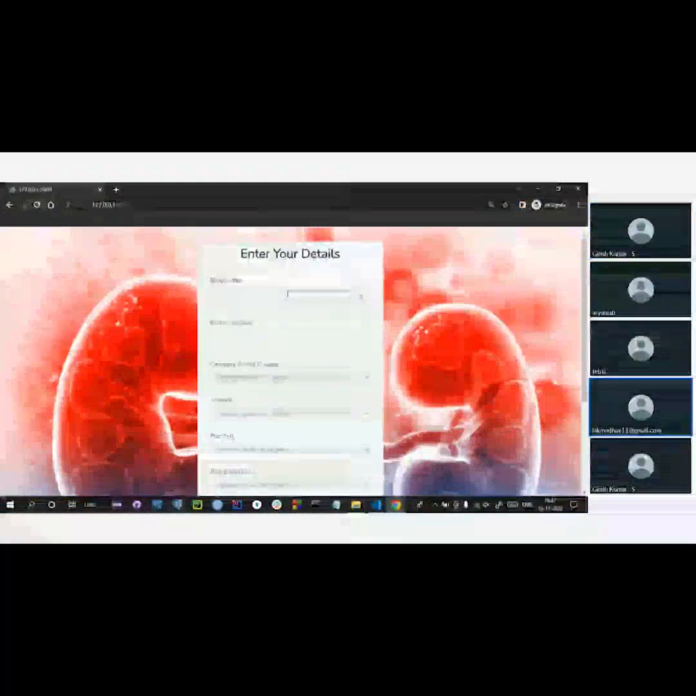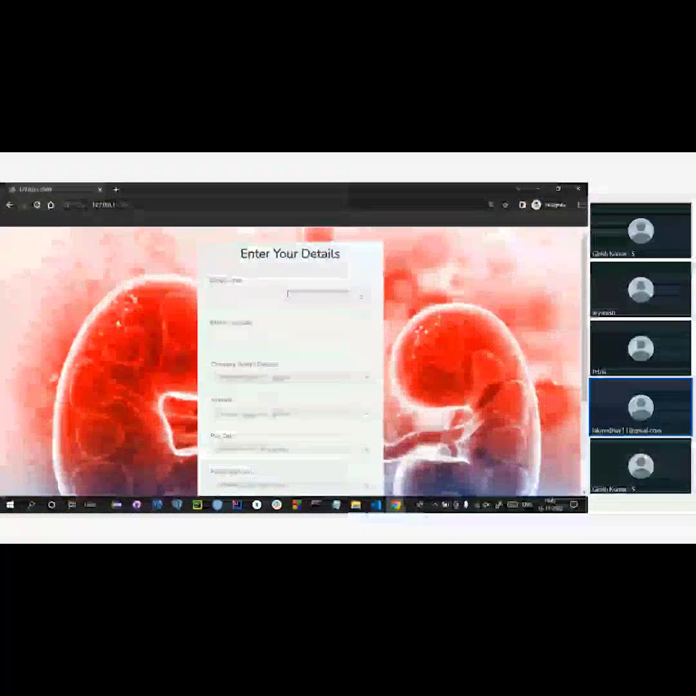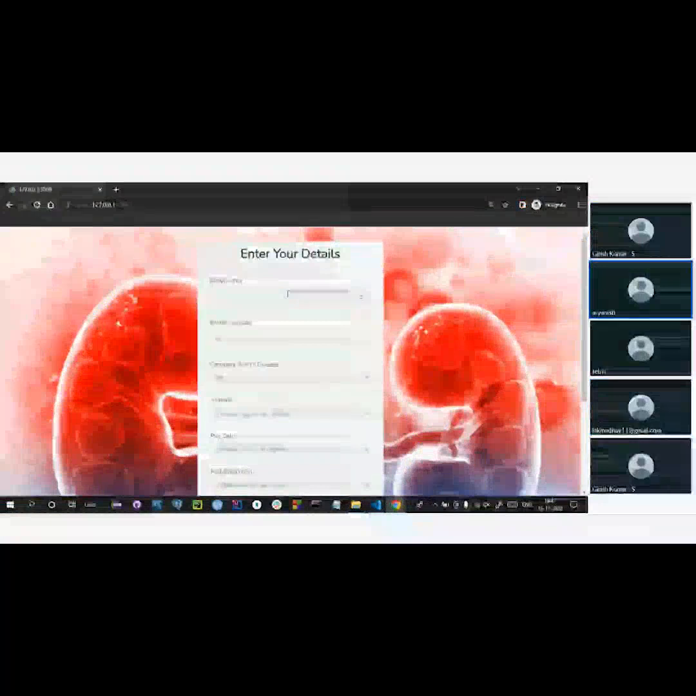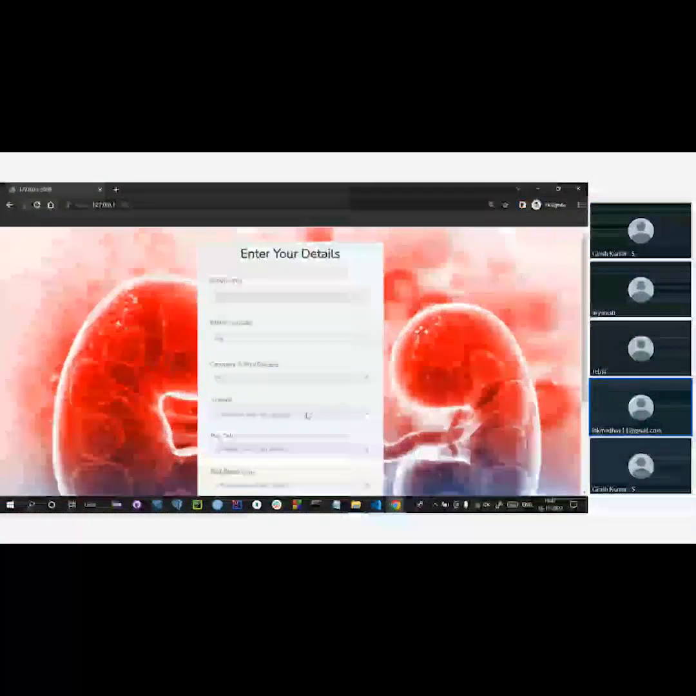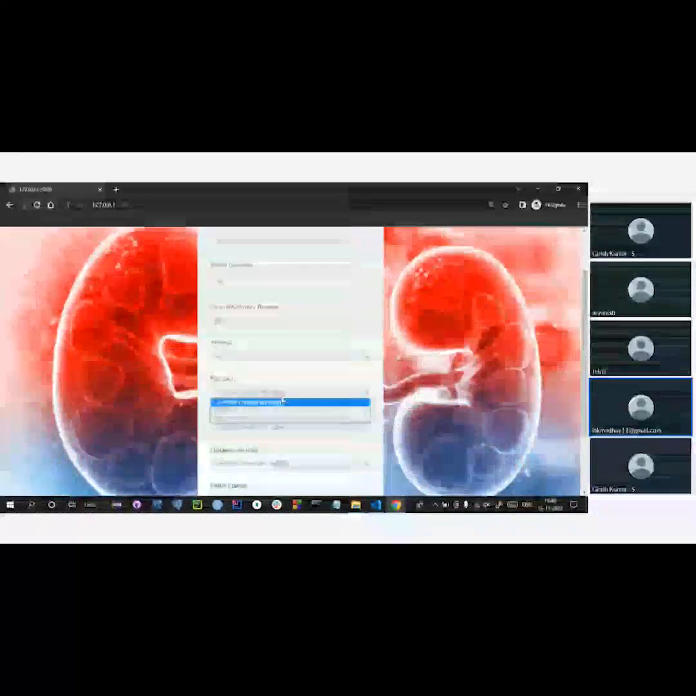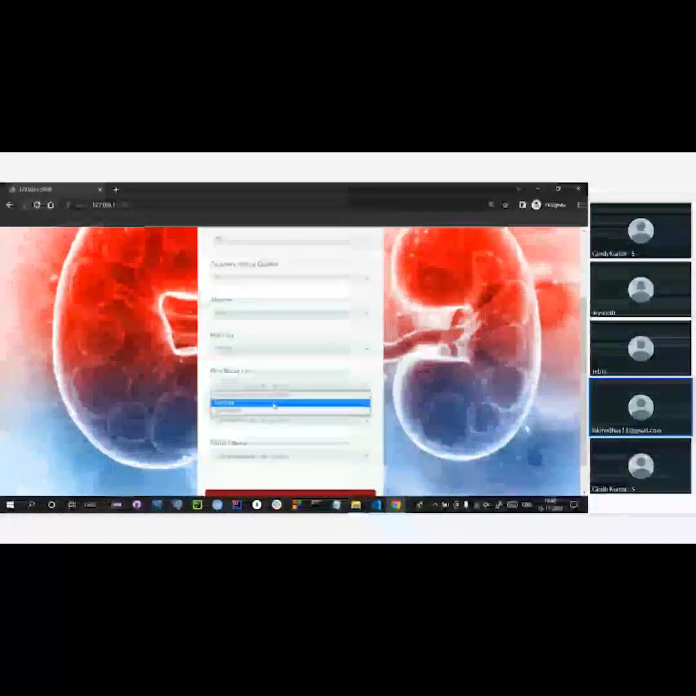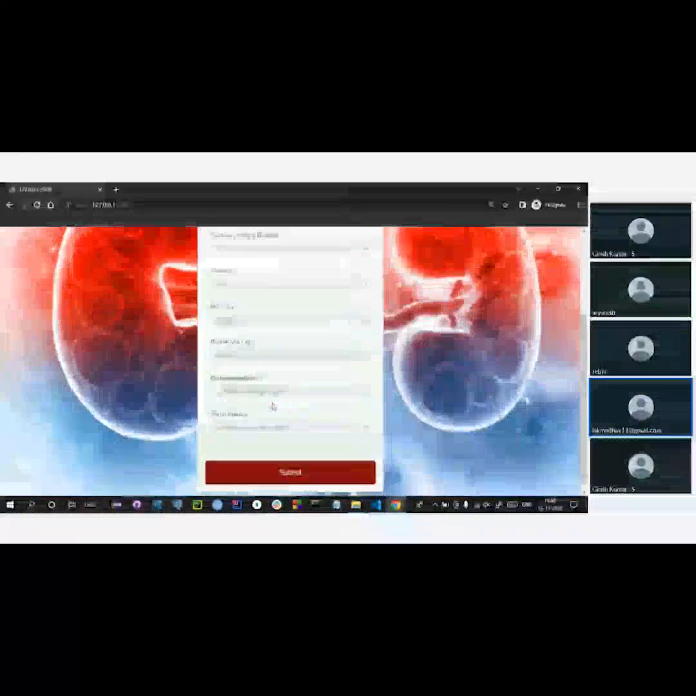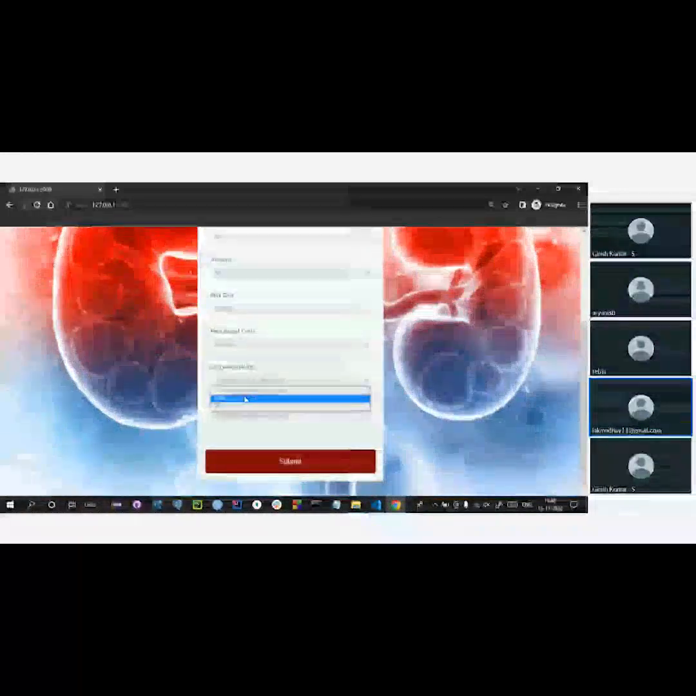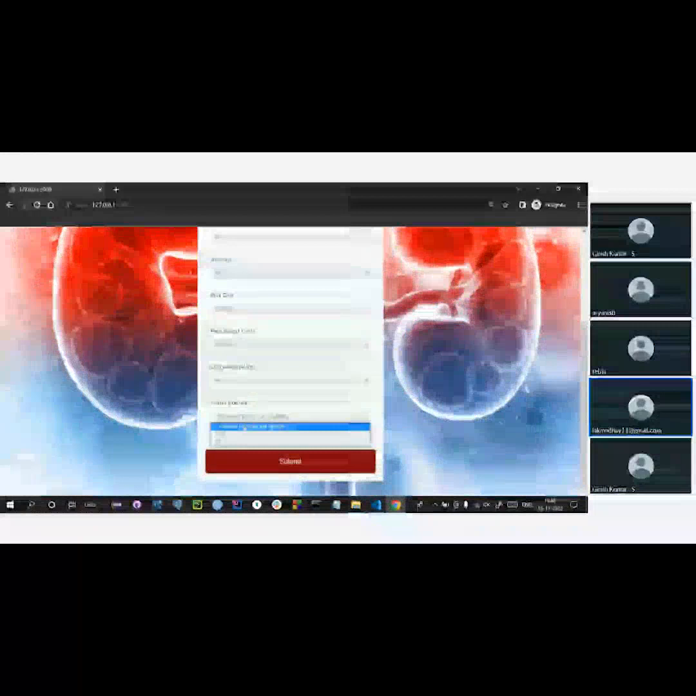Hi, this is Madhav. Now we are going to see the demo of our application. We have to enter the given details: blood urea level, blood glucose level, whether we have coronary artery disease or not, we have anemia, whether the pus cell is normal or abnormal, red blood cells normal or abnormal, whether we have diabetes or not, and pedal edema, yes or no. And we have to click submit.